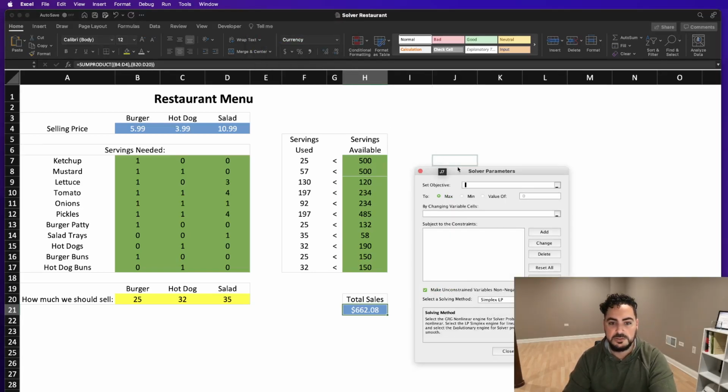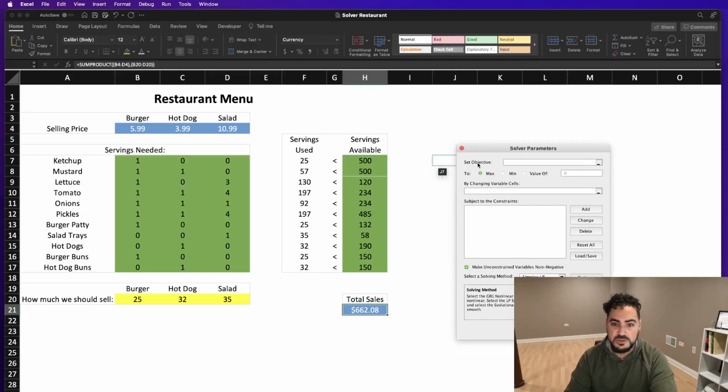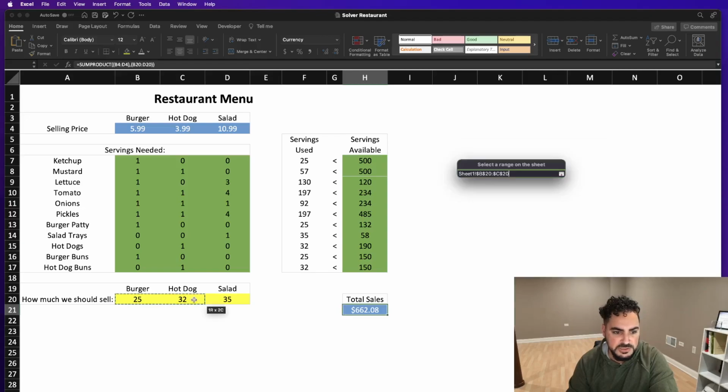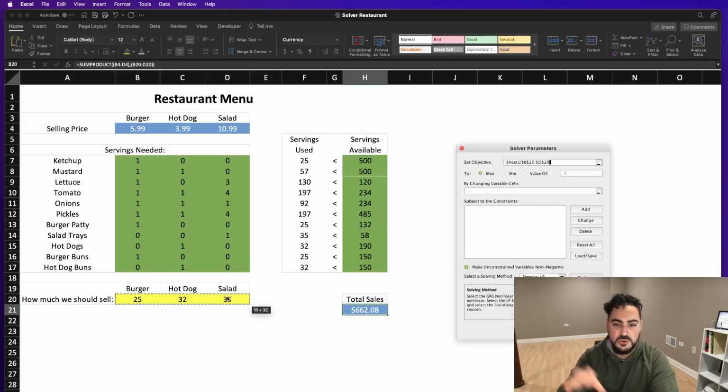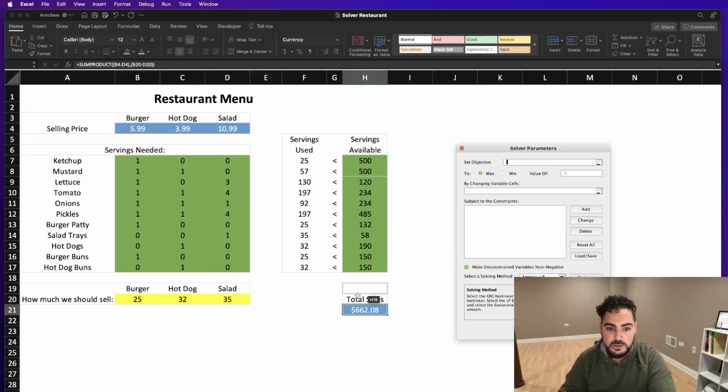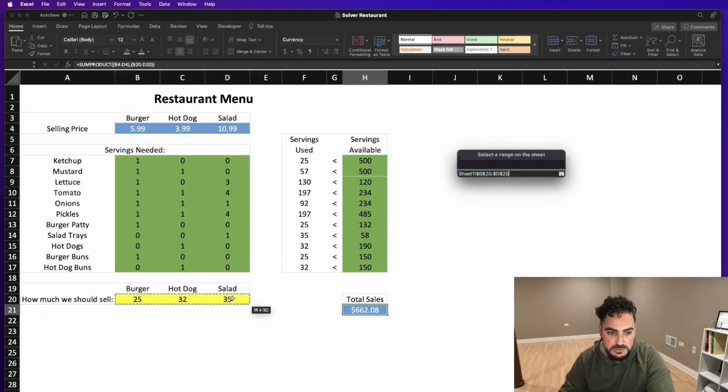Boom. Okay, so set objective. What is our objective? Our objective is to maximize total sales. So let's select that total sales cell. Make sure that max is selected there. And then it says by changing variable cells. What are our variable cells? Our variable cells are these, because these are the cells that we want to change to get that optimal solution. Oh, sorry, I selected the wrong one. Okay, so our objective is here. Our variable cells are these.